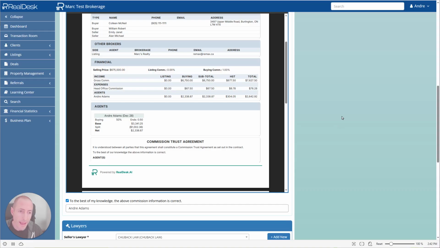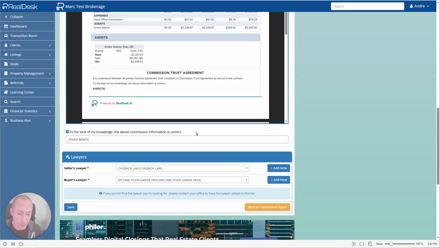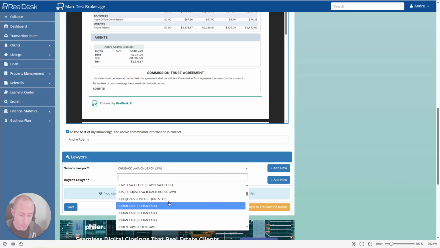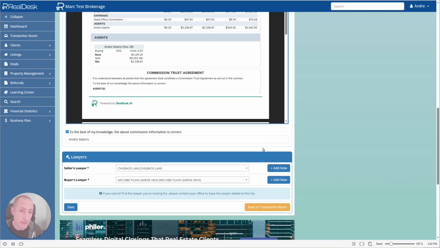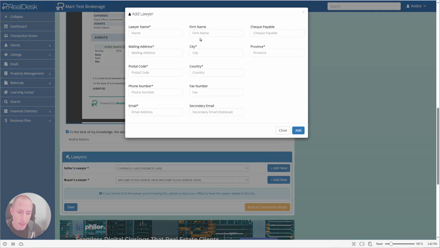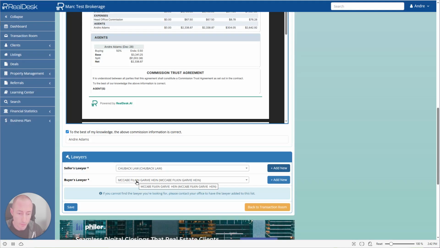Part two is adding the lawyer slash notary info for each side. You can see here it's got seller's lawyer, buyer's lawyer. I pre-populated some stuff to make this go a little bit faster, but there's a drop down here where you can see all of the different options. And in the case that the lawyer you need to use isn't in our database, then you can click on add new and add a lawyer from there.